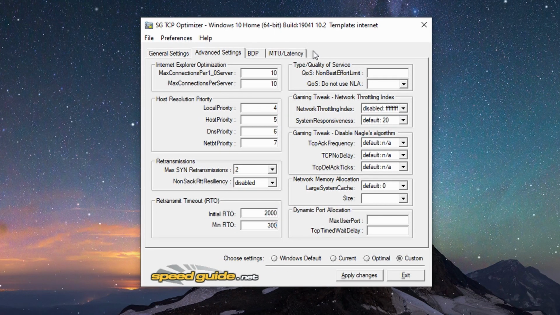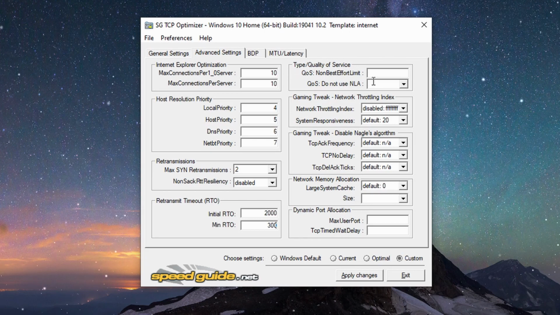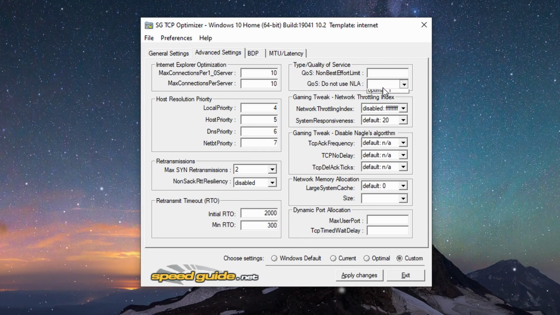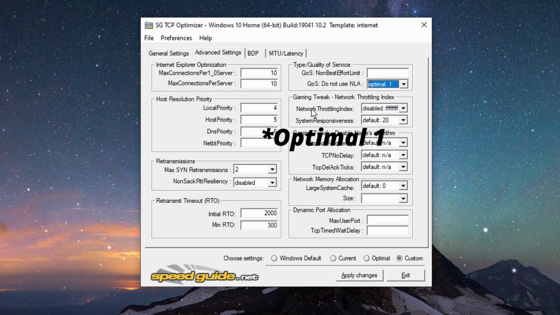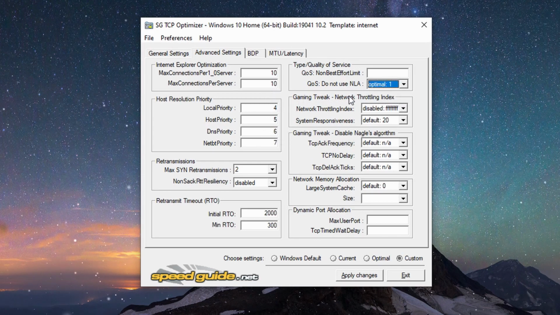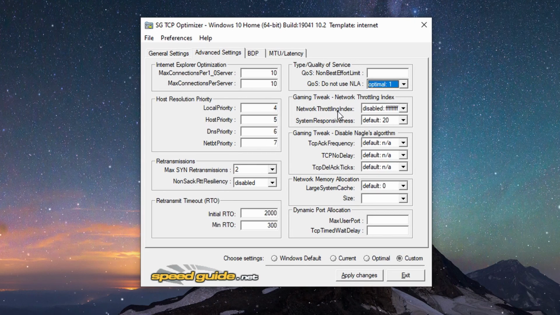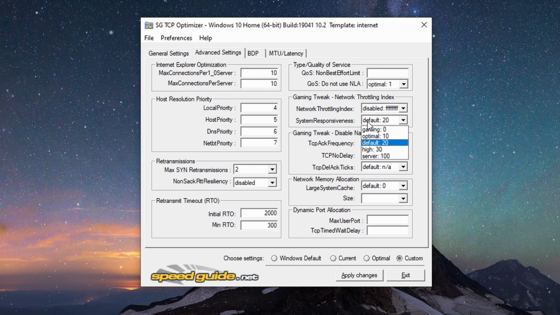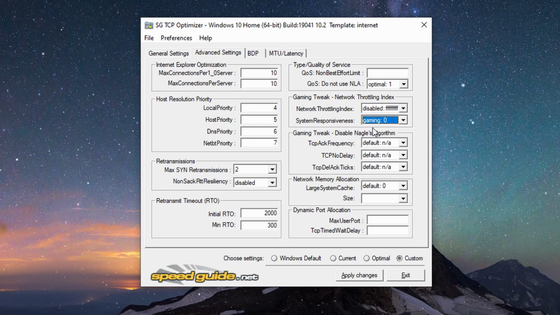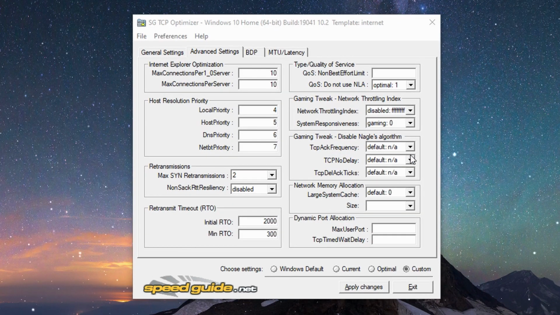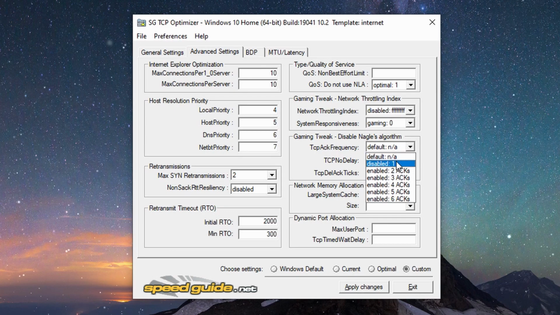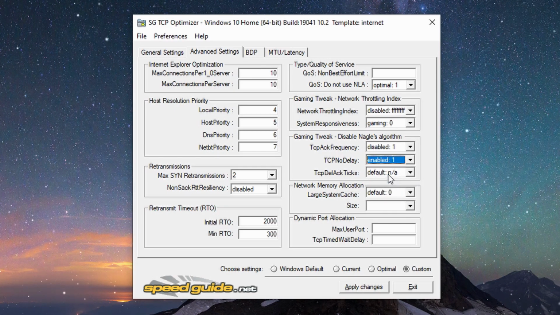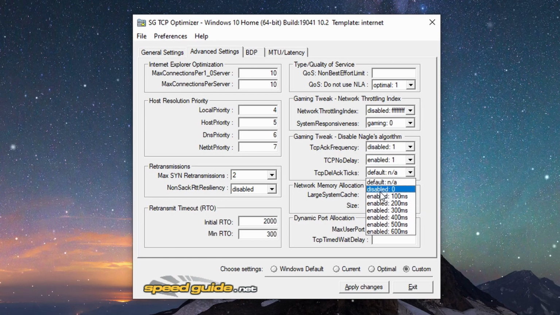Now on the type slash quality of service, for the first one keep it blank, and for the second one keep it to optional 1. For gaming tweak and network throttling index, keep the network throttling index on disabled, but for this one, put it to gaming 0. And now for this part, for frequency, put it on disabled 1. For no delay, put it on enable 1. And for ticks, put it to 0.